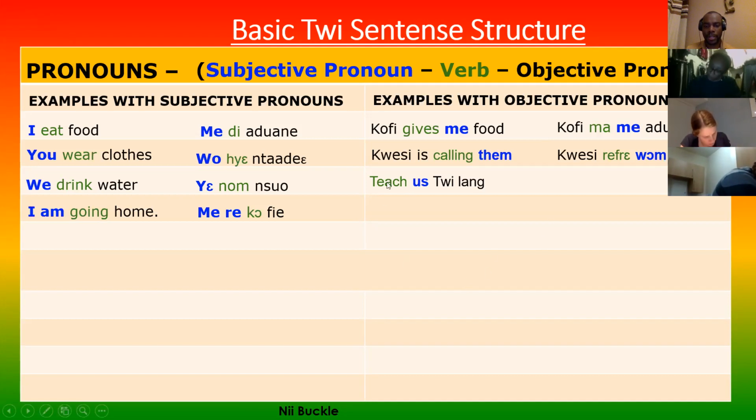Okay, now this next one, teach us Twi language. How do we say the word teach in Twi? Now, bearing in mind, teach also means what? Anybody know? To show. Now, to show somebody something or somewhere and to teach them is the same word.